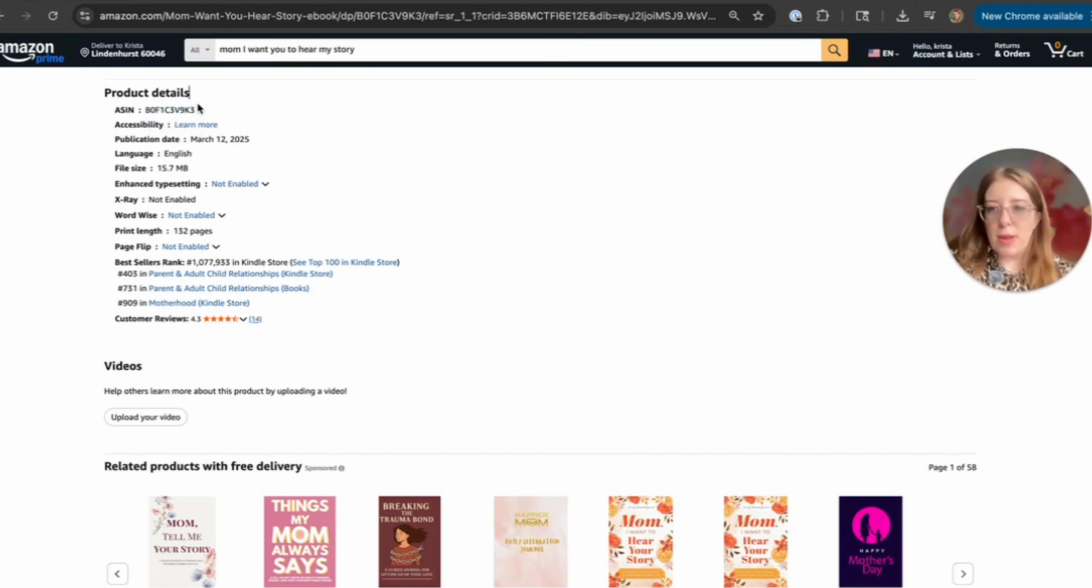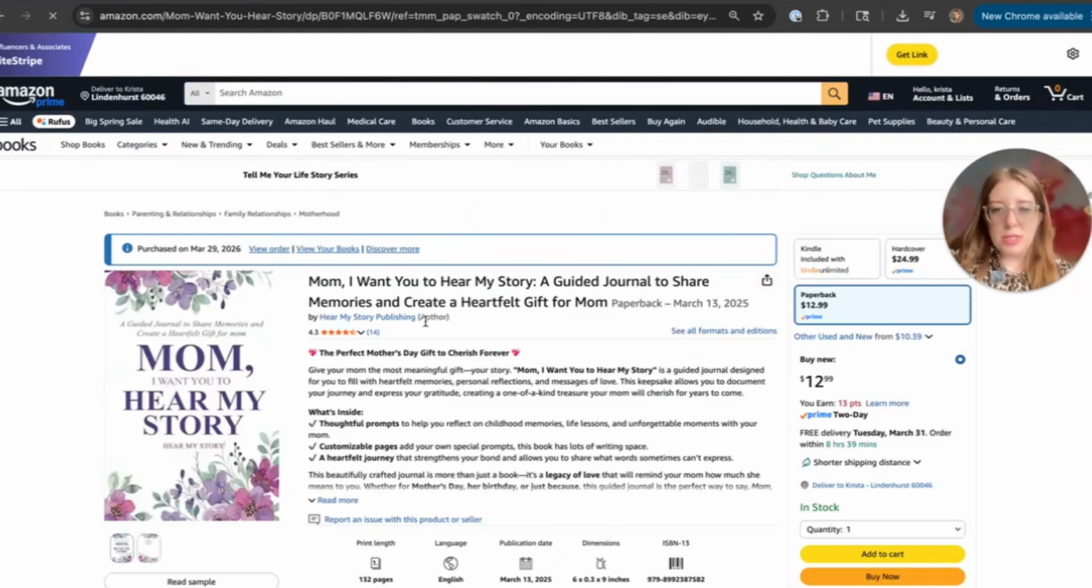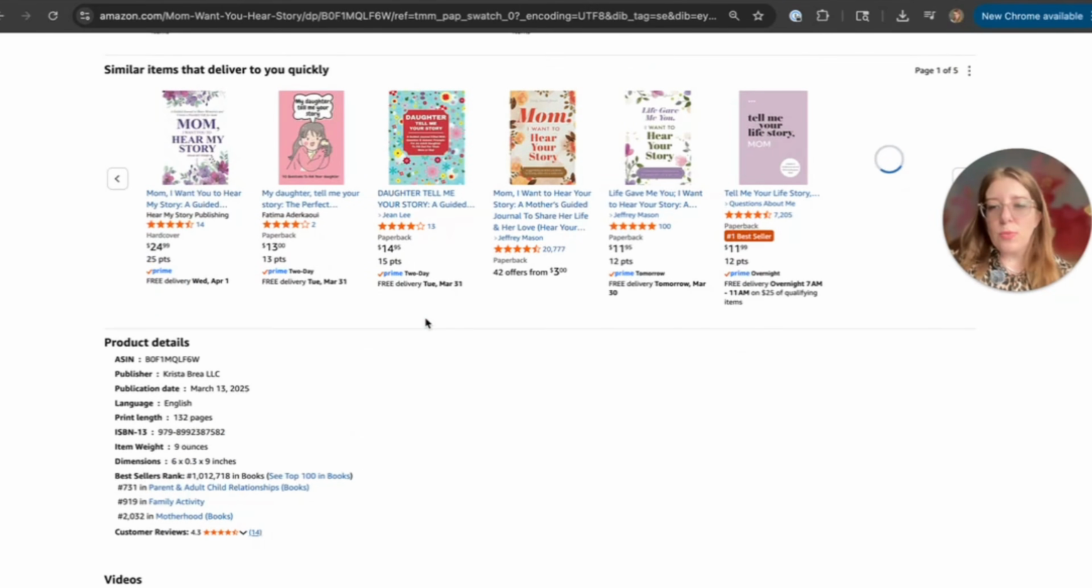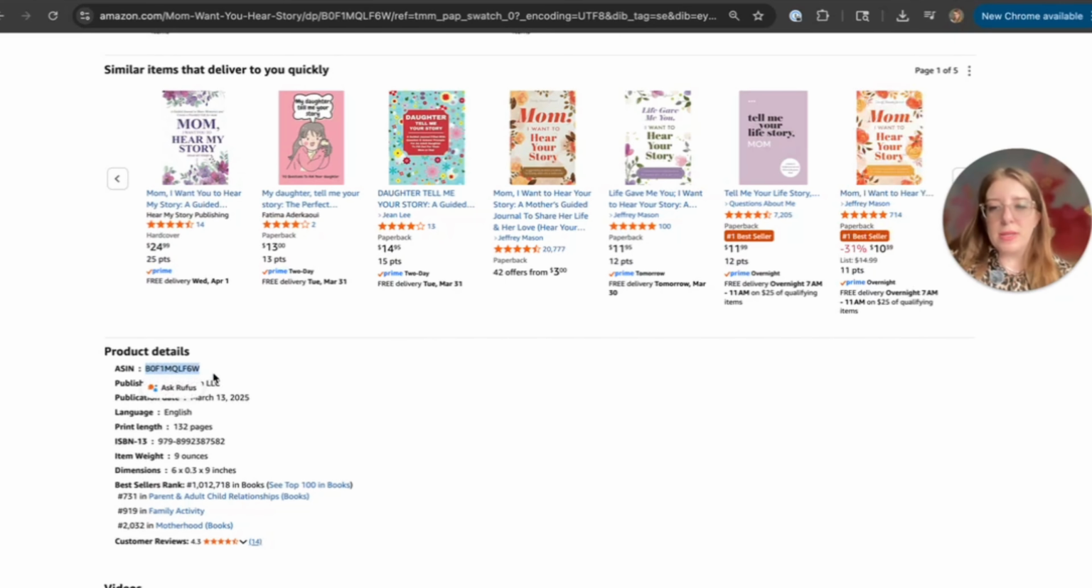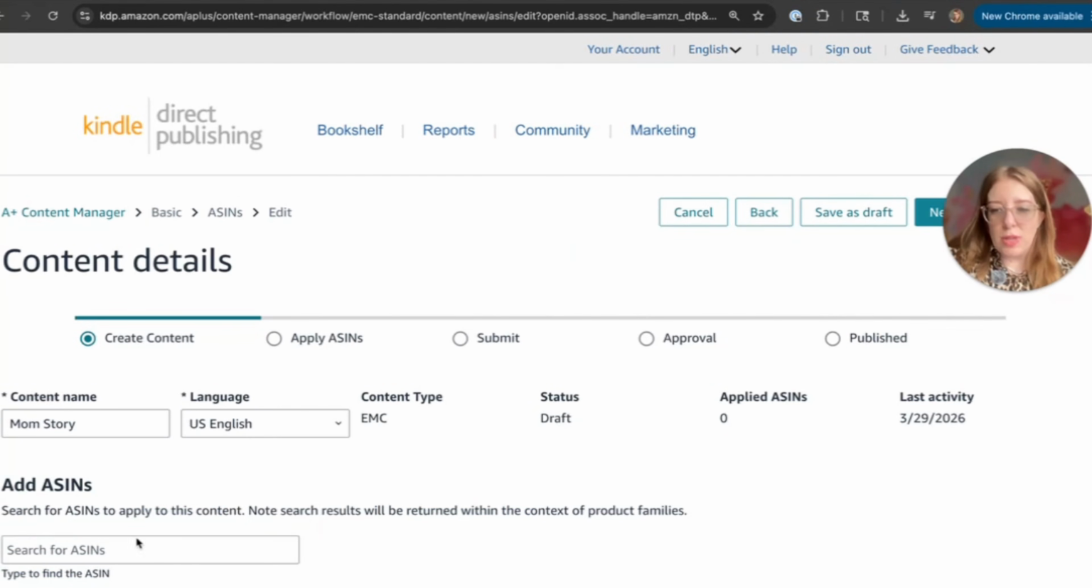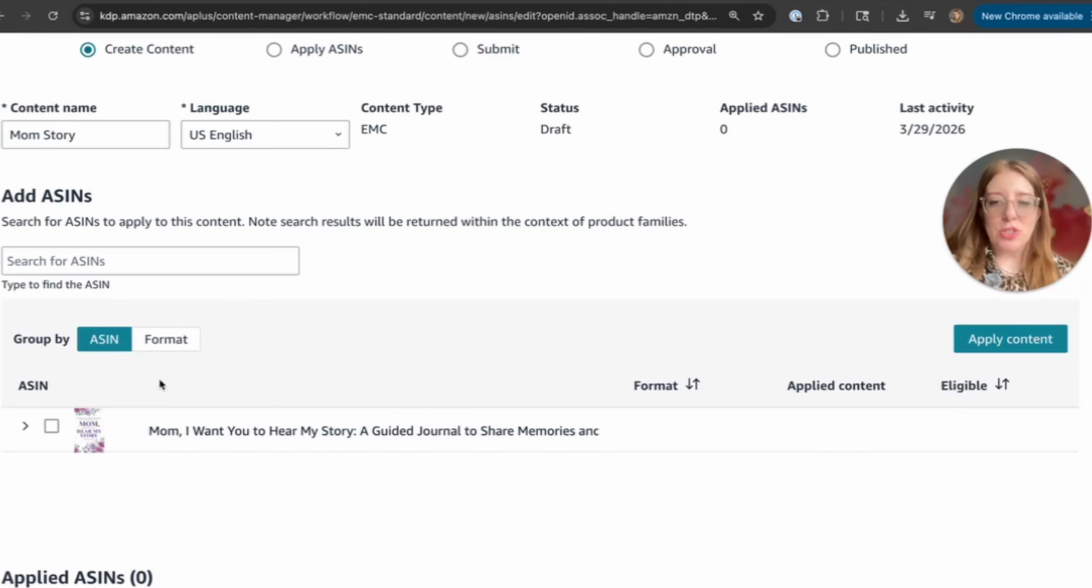I'll make sure I grab that, and I also want to make sure that I'm paying attention. I mainly want to sell the paperback, so that's the one that is most important to me. So I'm going to grab that one. And then I'm going to go back in here and make sure that one gets listed. I want to make sure that I have my ASIN, and then I hit apply content.